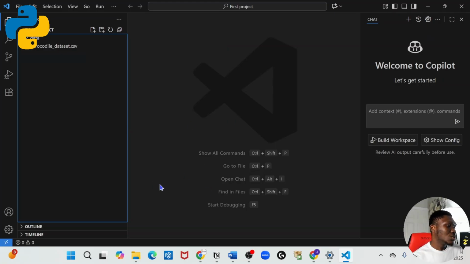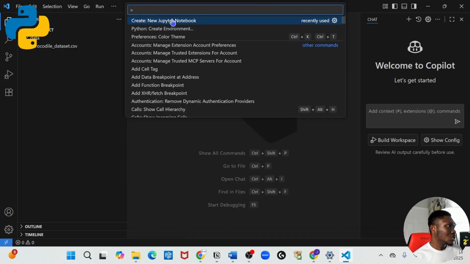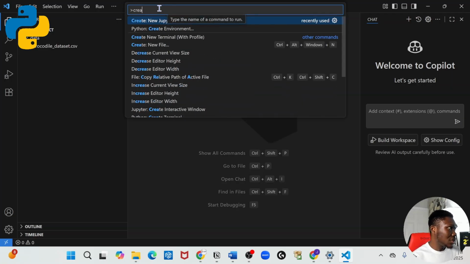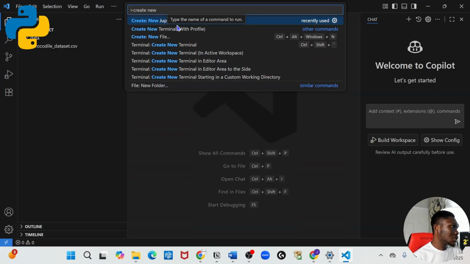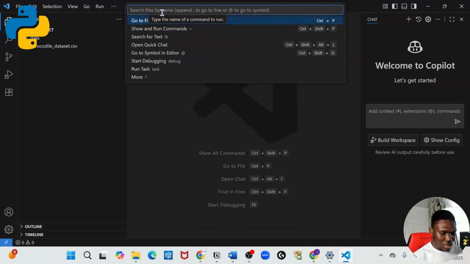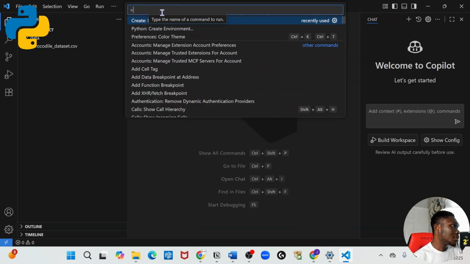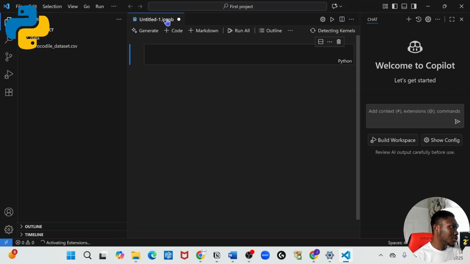So one thing we would need to do is to click on the search. You might see show and run command, or you create new. So you then need to search for create new. So I have it here. Just search the same thing, create new Jupyter notebook. You search it here. If it's not popping up for you, just come to the search bar and do shift, click on your greater than sign, and it's going to come. So I have this create new Jupyter notebook.